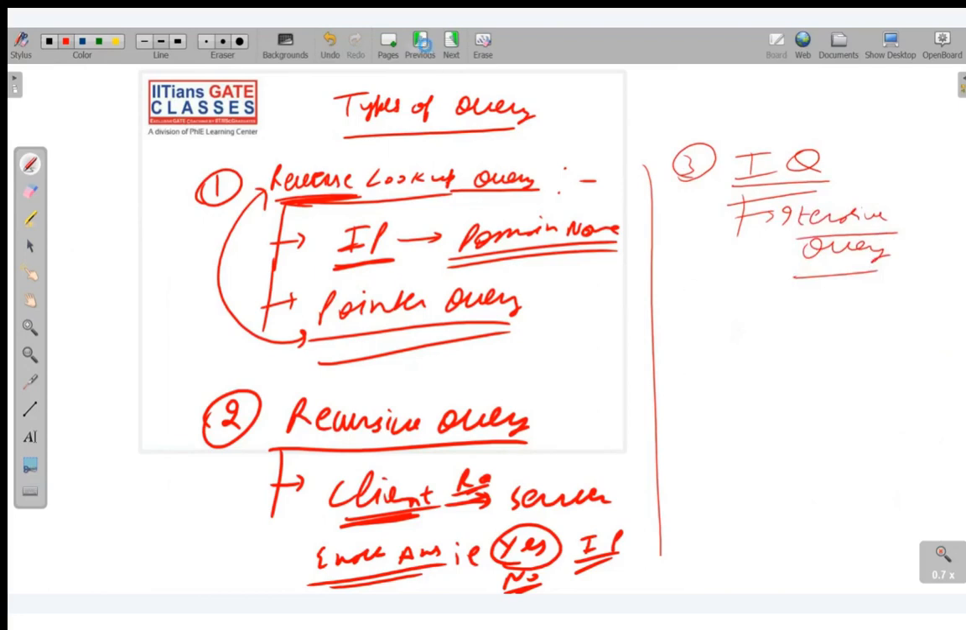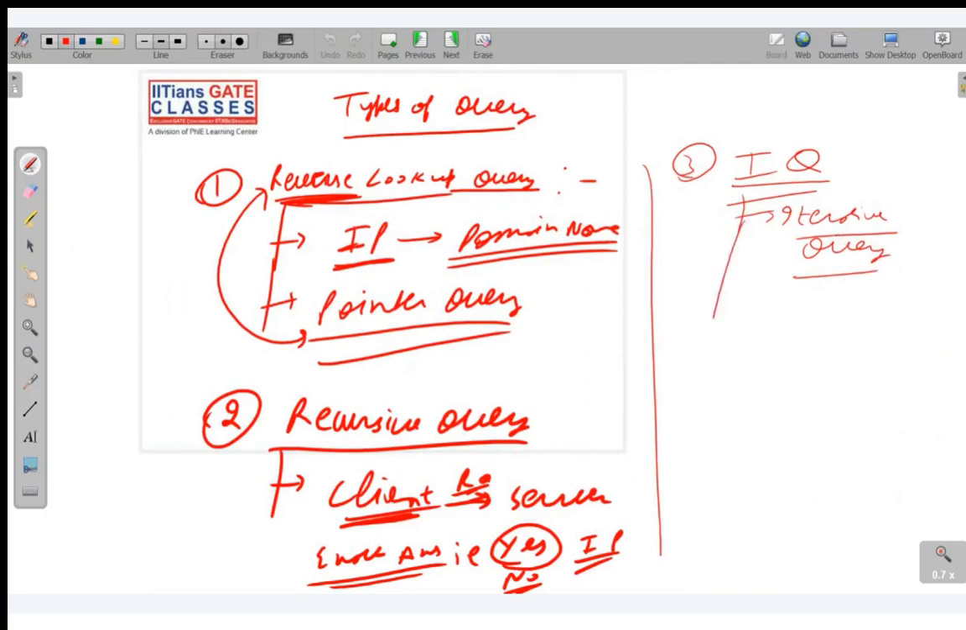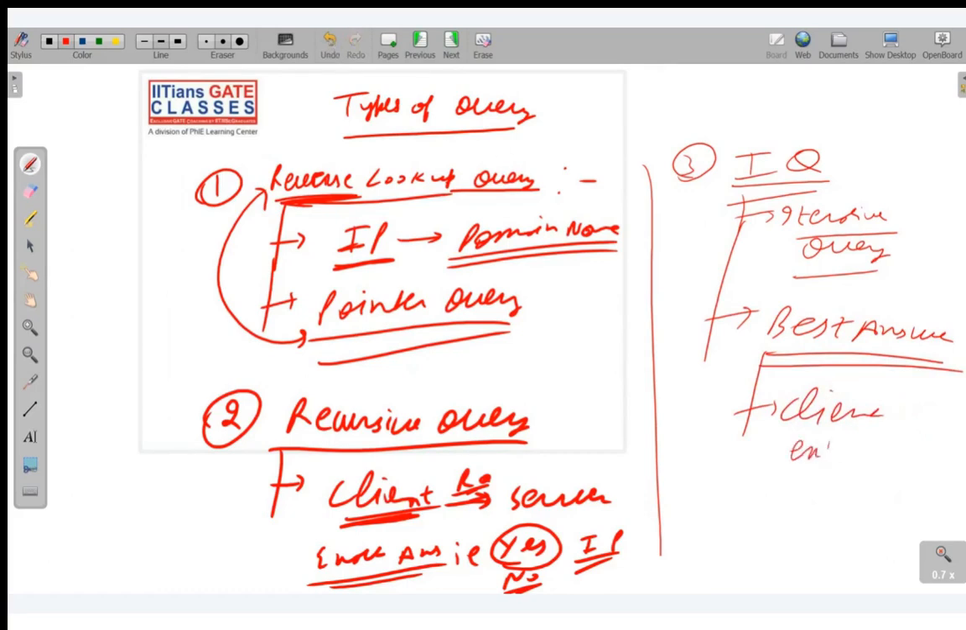Okay, so iterative query means the client is not expecting a direct answer. The client is expecting the best answer. Whatever best answer you can give, that is more than sufficient. Client expectation is not yes or no. The client is not very strict. The client expectation is the best answer. Whatever is the best, that is okay. Okay, that is iterative query. So these are the three types of queries.